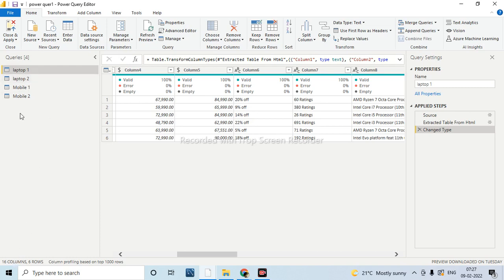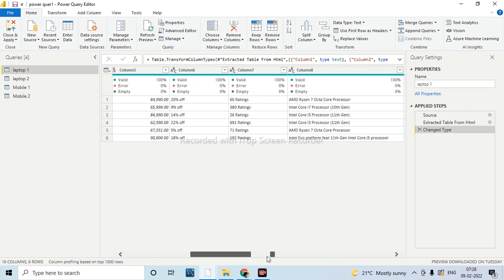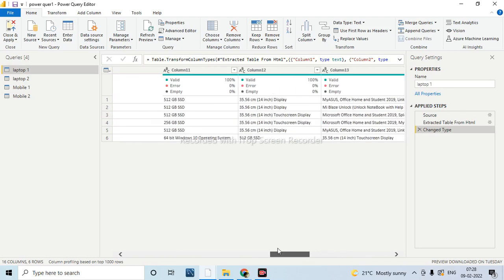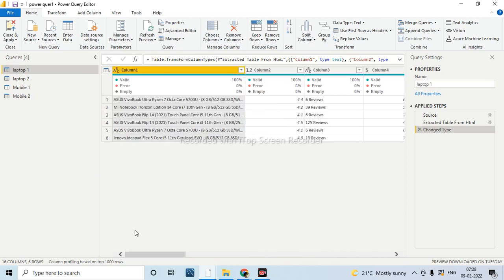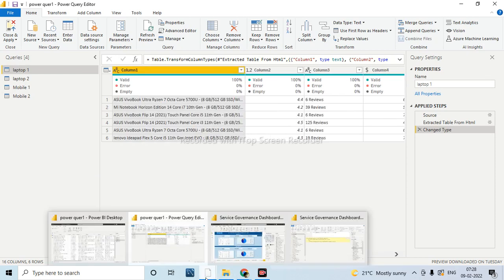For example, if in one table we have 10 columns, we should have all 10 columns in the different tables. We will make everything consistent first. Later we will consolidate all of them into one table. Like this, we need to do all the cleanups and transformations. And finally, we will load the data into the Power BI model.